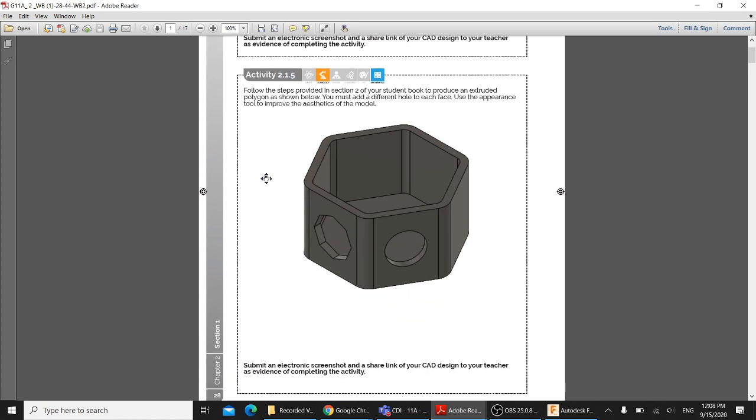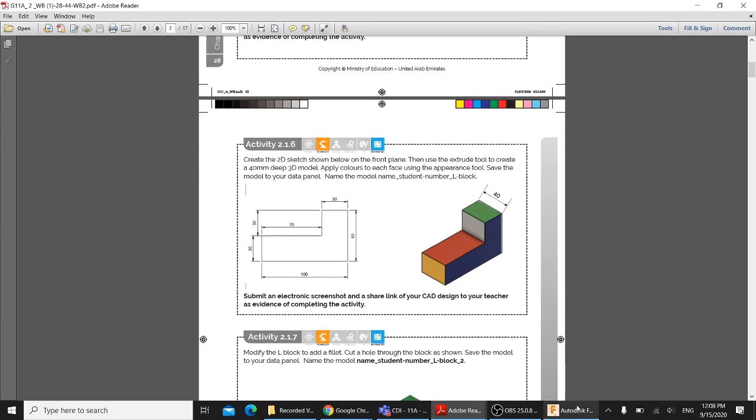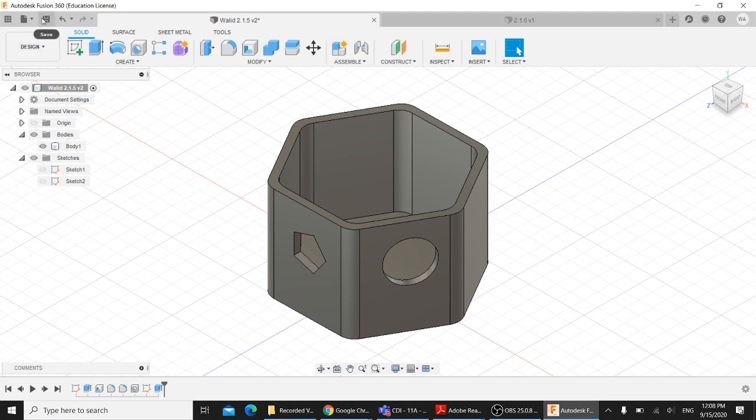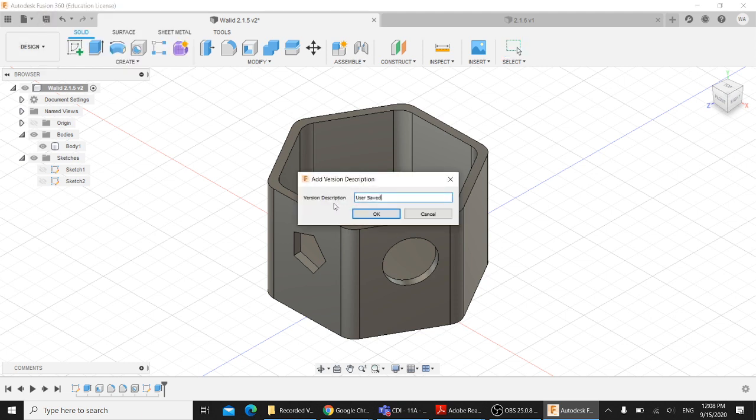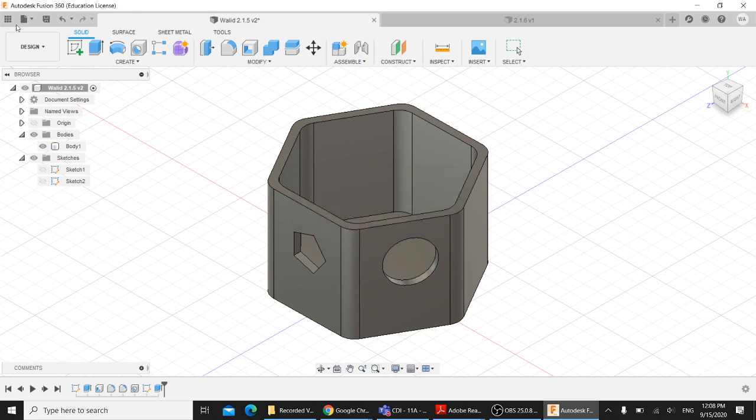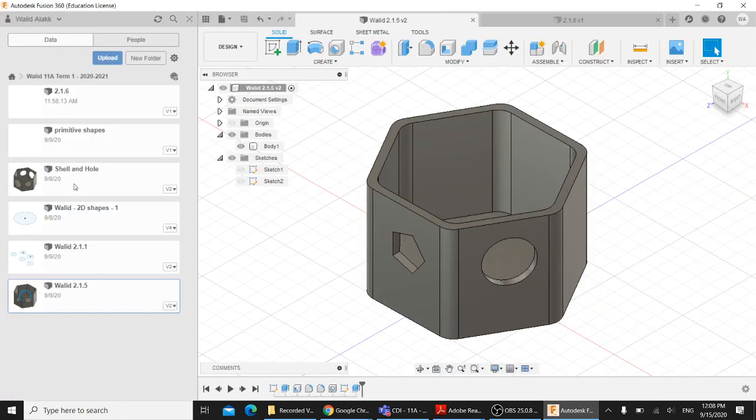2.1.5. Okay? And after you finish, don't forget to save every time. Don't forget to save your work. Press save, press OK. And in the data panel, you can see that your file is being saved. Don't close it until it is finished. It has finished saving.